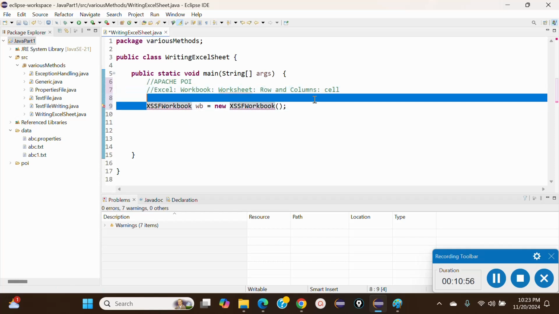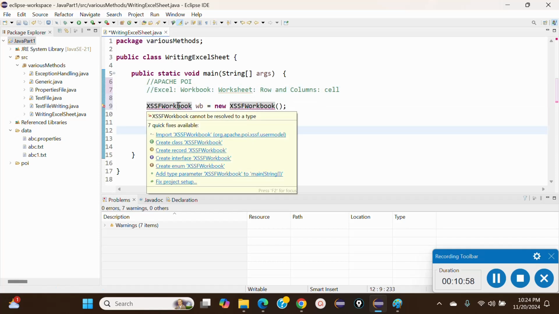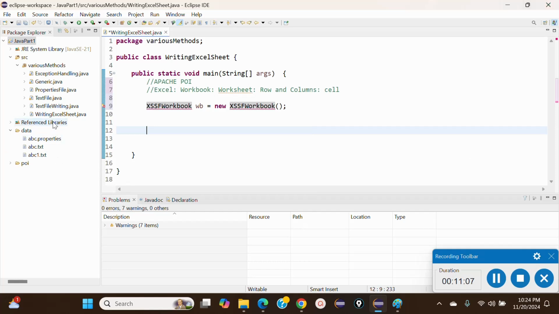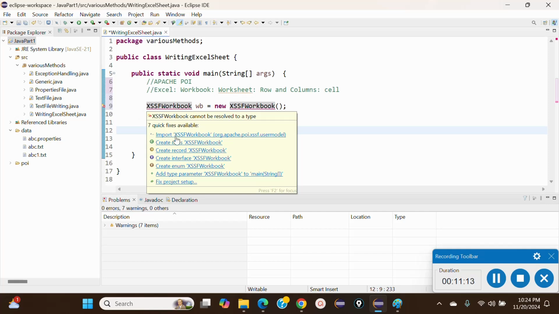So what we have to do now, if I hover over here, it will give me the option for XSSFWorkbook. And why is it giving me this option? Because we already have this reference library. If our reference library with all the jar files is not there, we will not be able to get this import option over here.